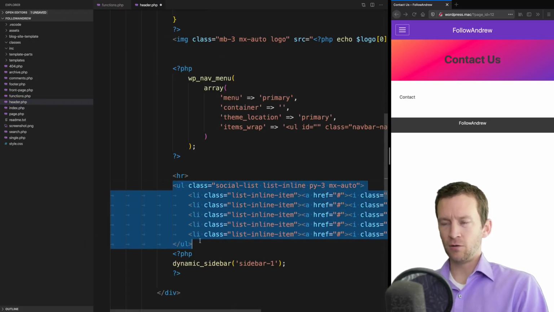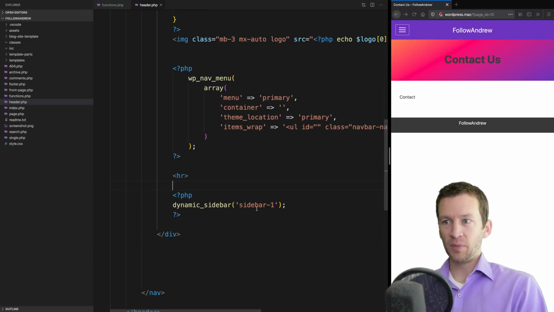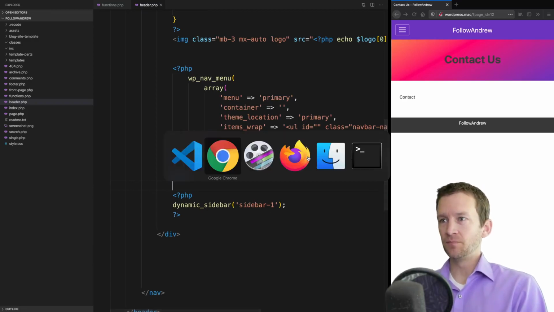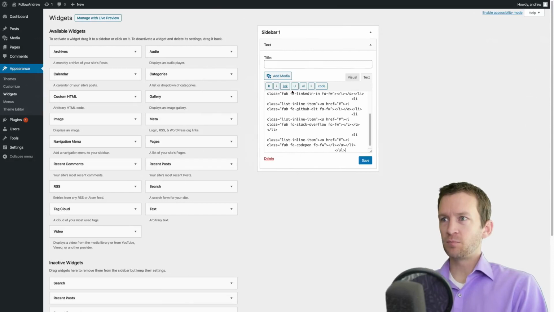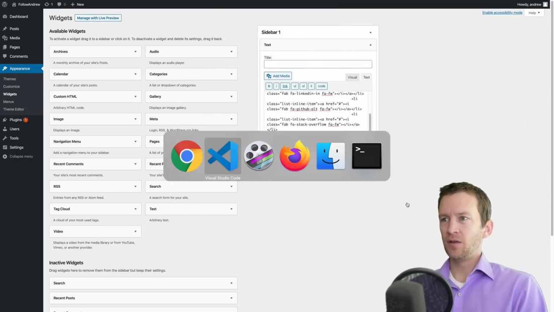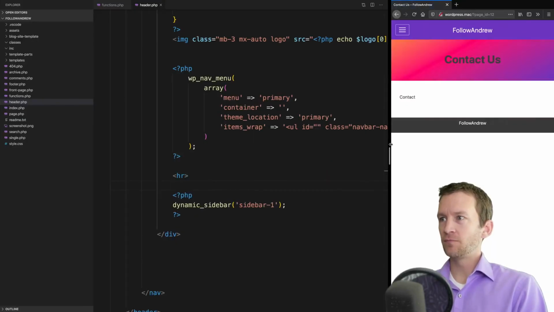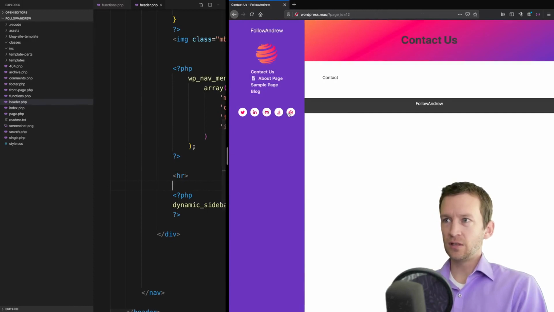So I'm going to copy all of that unordered list, cut it out rather, and I'll paste it inside of the dynamic sidebar instead. So I can come in here and just paste all that, hit save. And then when I come over here and refresh, we should still see all those links, but now they're editable from the user's front end.